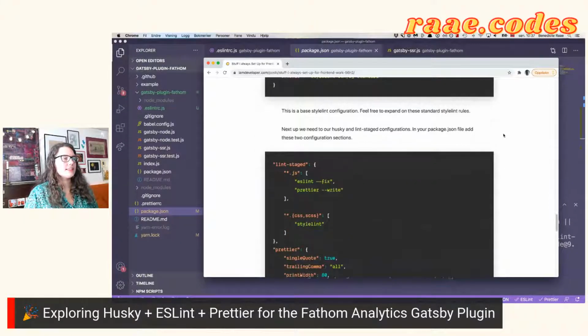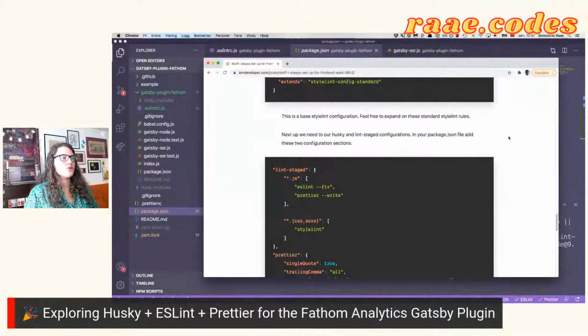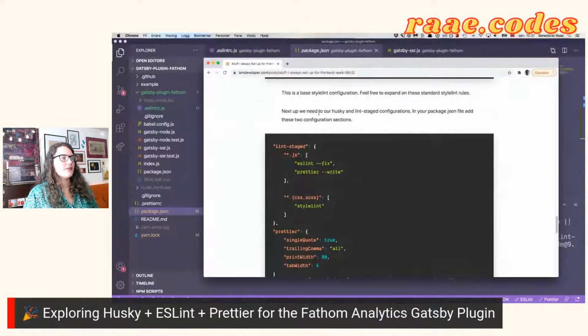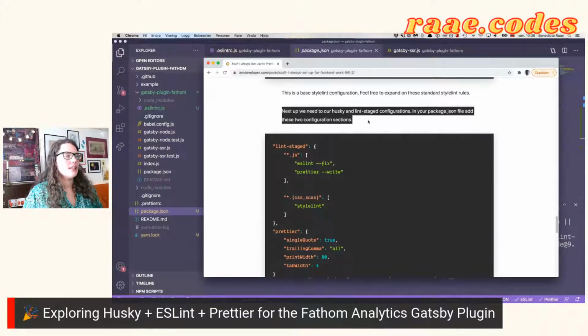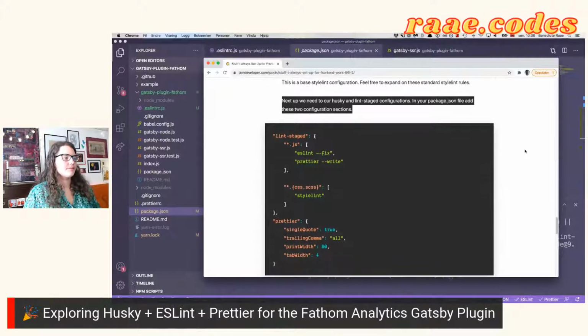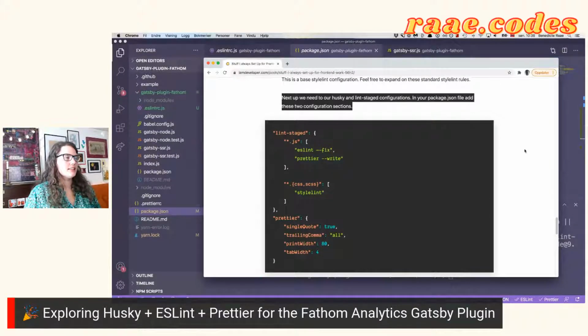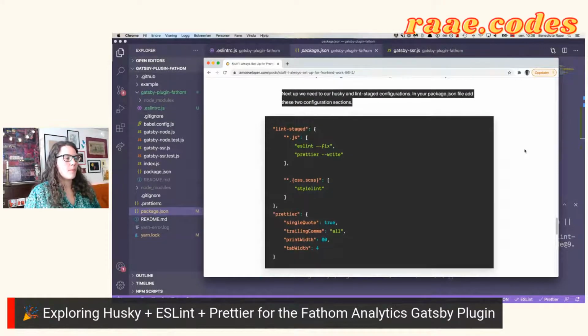So next up, there's an error here, I'll let him know. Next up, we need to set up, I guess, our Husky and lint-staged configurations. In your package.json file, add these two configuration sections: lint-staged, ESLint, Prettier, and we don't need the stylelint.